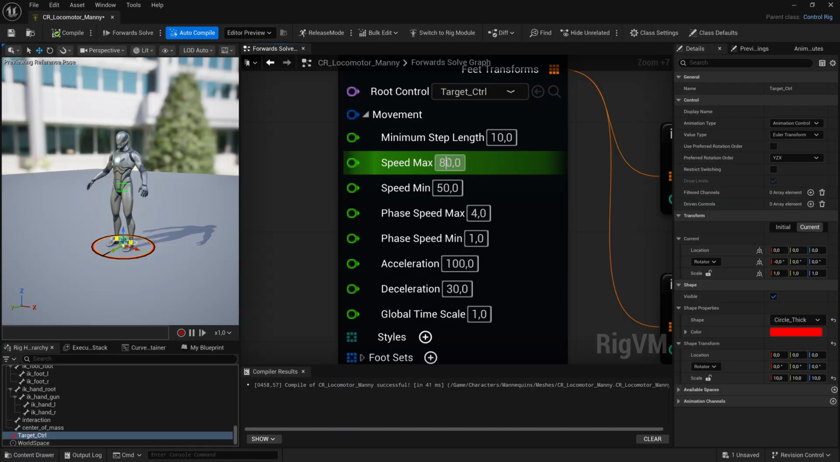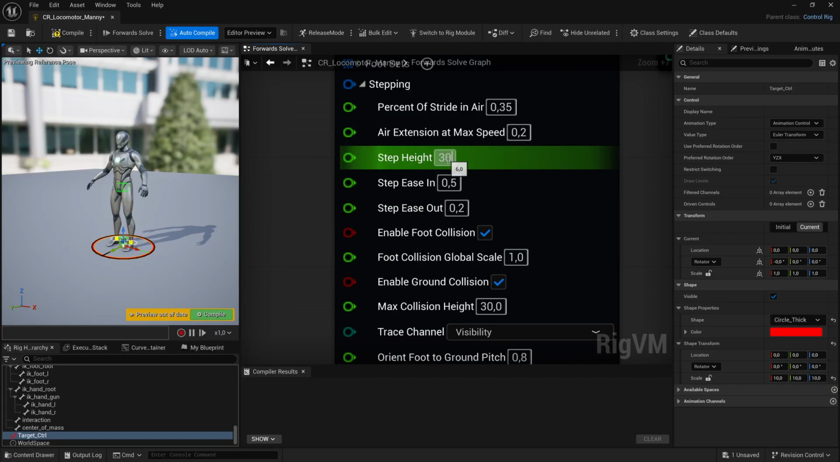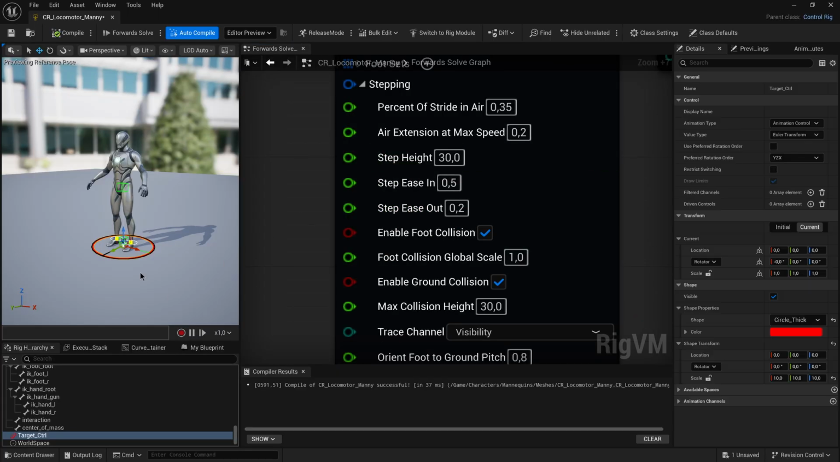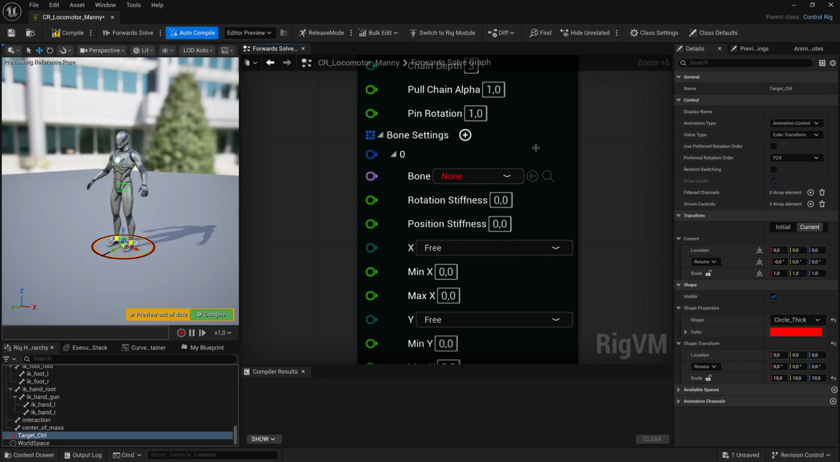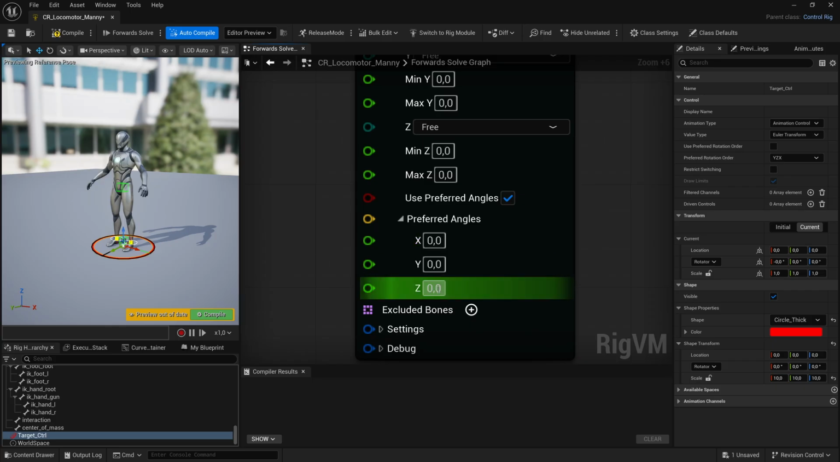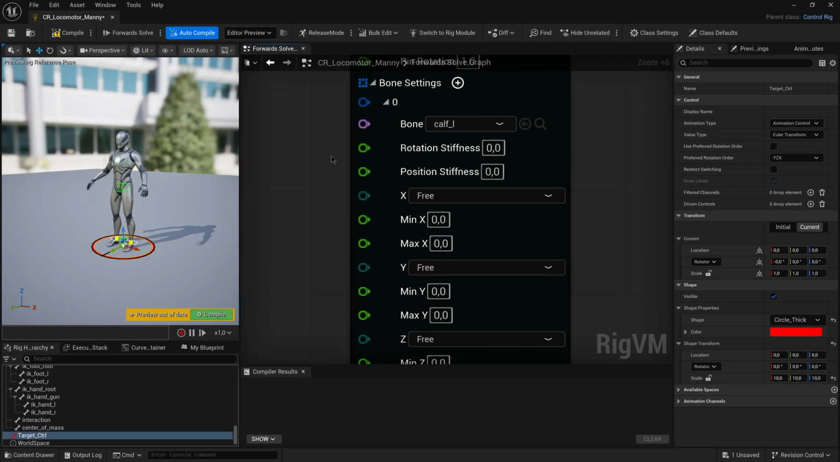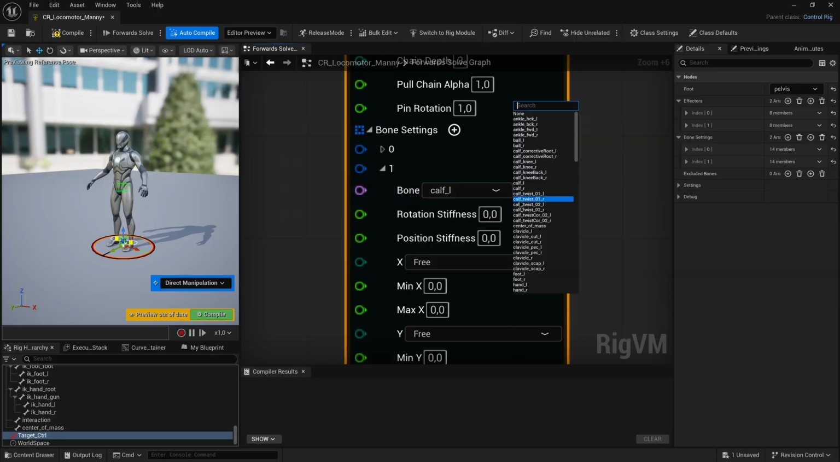Under movement, I change the speed max to 100 and set the face speed max to 2. Under stepping, I increase the step height to 30. This gets rid of the sneaking, since Manny needs to really lift his foot to walk now. Let's add an entry to the bone settings and select calf L, which is the bone above the foot in the rig hierarchy. Scroll down and check use preferred angles. Then expand the preferred angles and type in something like 30 or 40 in the Z-axis. Let's right-click on the entry and duplicate it. Now we can exchange the calf L for calf R to set it up for the right foot as well.